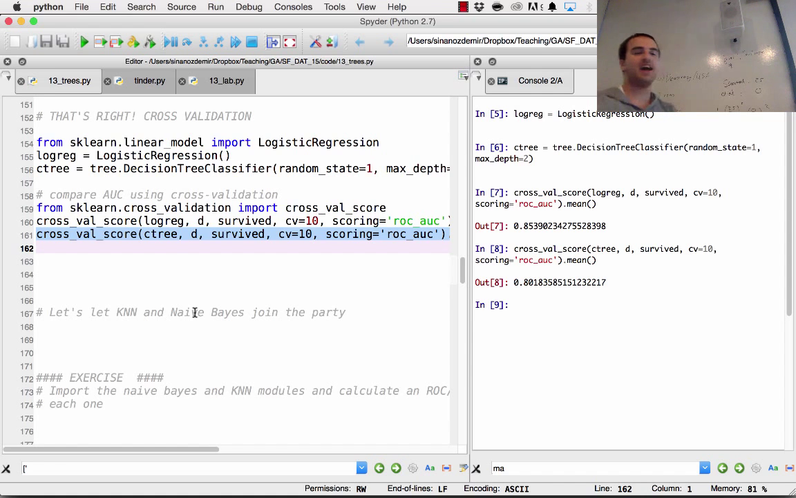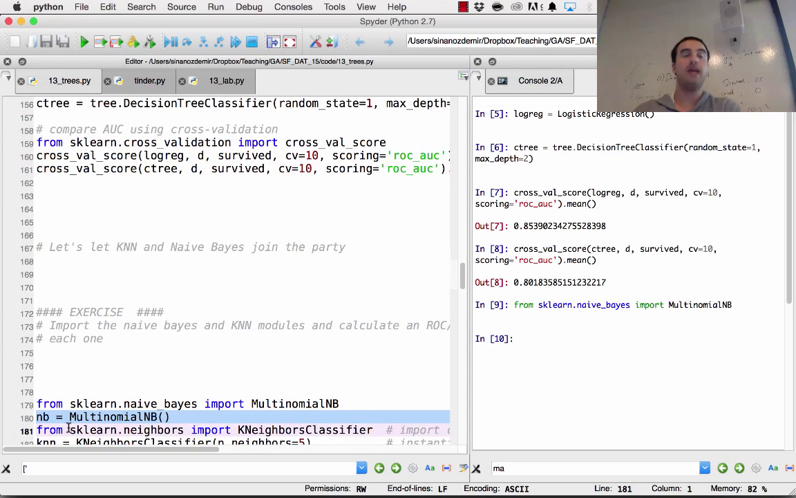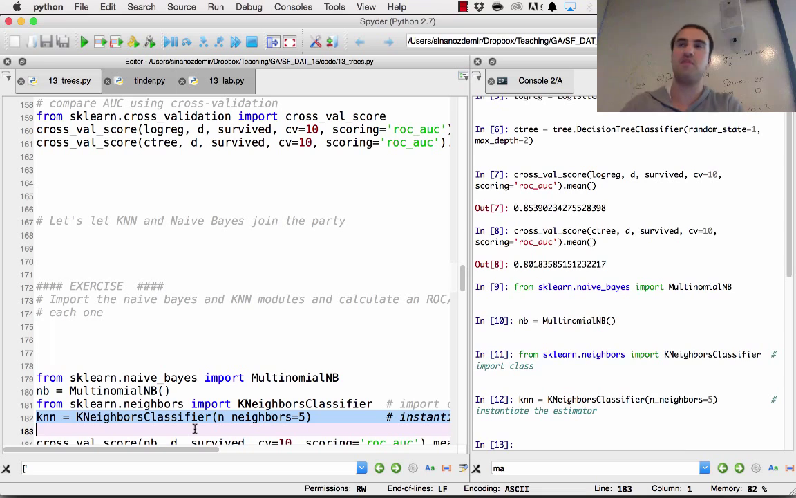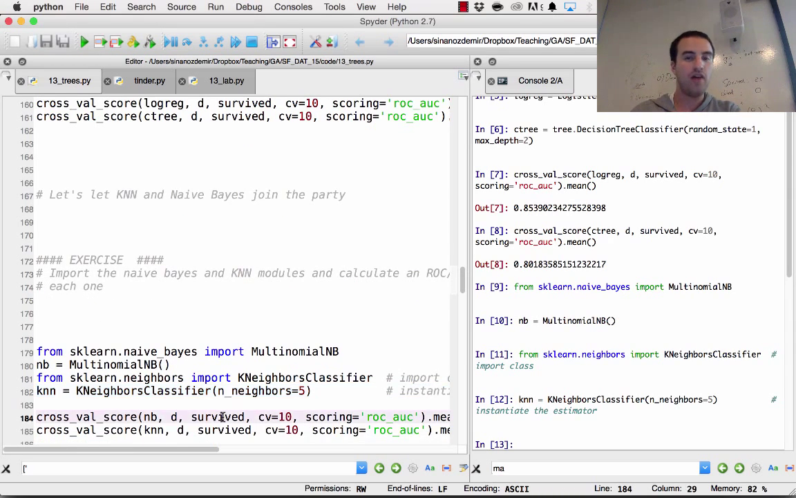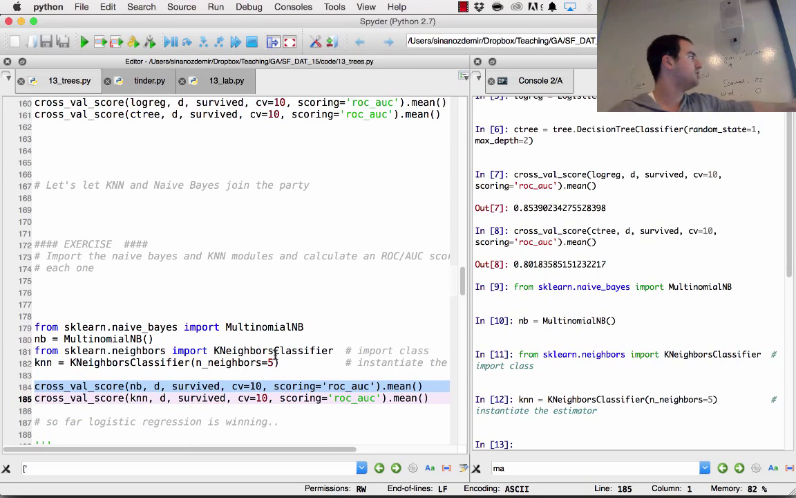So what do you guys get? You bring in multinomial NB. I'll make an NB. I'll import k-neighbors classifier. I'll make a new k-neighbors classifier with n neighbors equals 5. And then I'll have the same exact code as before, literally the same words. Just instead of log reg and C tree, it's NB and KNN.